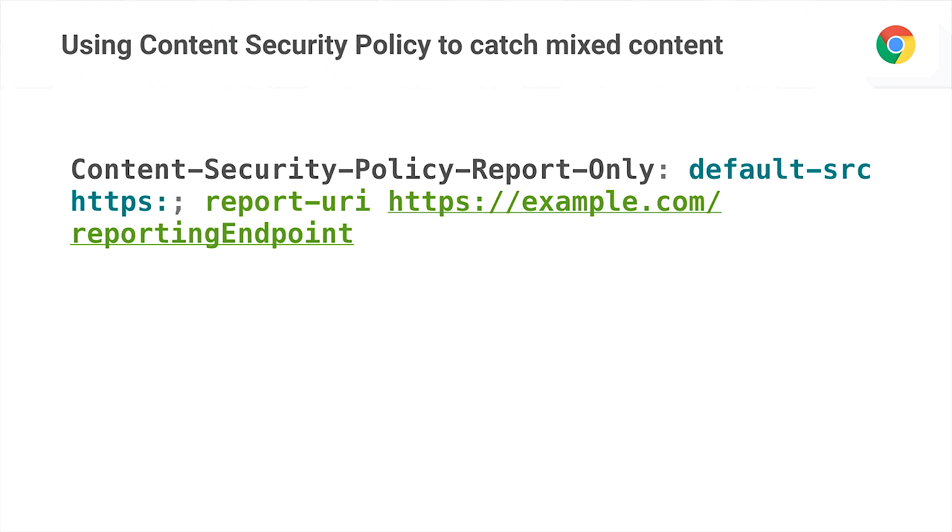So you can see it has this report only in the header name. That means it's not going to actually affect how the page is loaded or runs in the browser. It's only going to mean that when non-HTTPS content is loaded, you'll receive a report about it. In other words, if a user lands on mixed content on your site, you will find out and you can fix it.